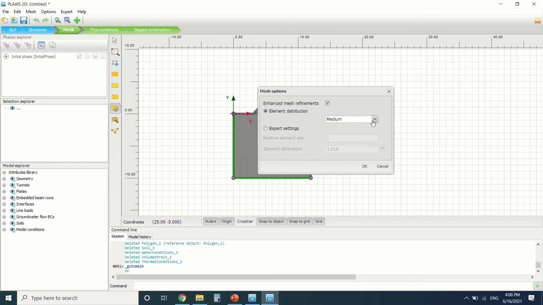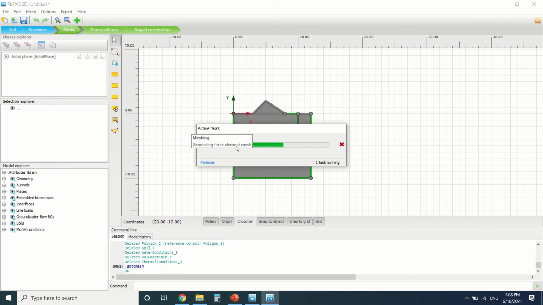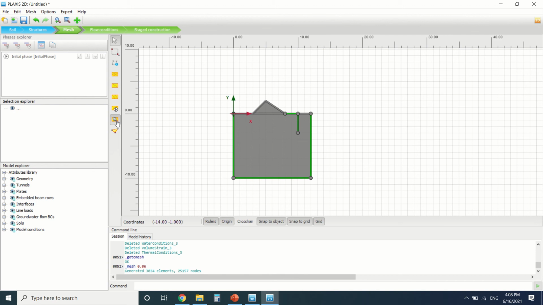Element distribution medium, you can change it from very coarse to very fine. And there's also expert options, which I will leave for now. I will press on OK. Now it's generating our mesh. We can go here and see it.